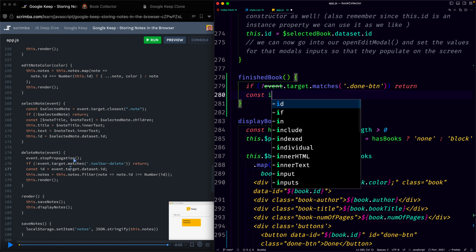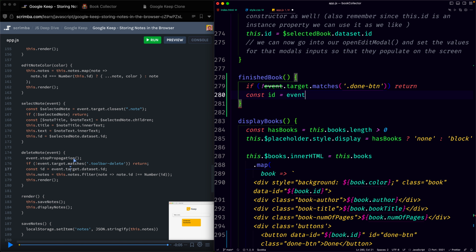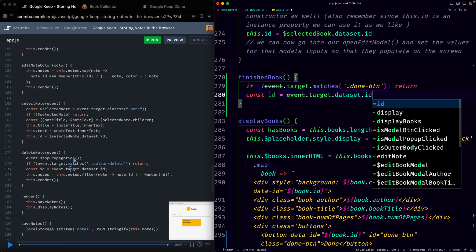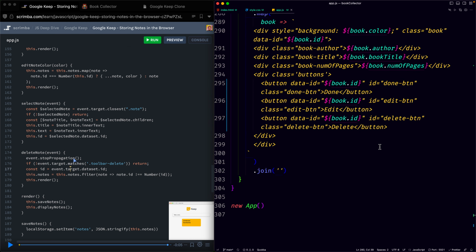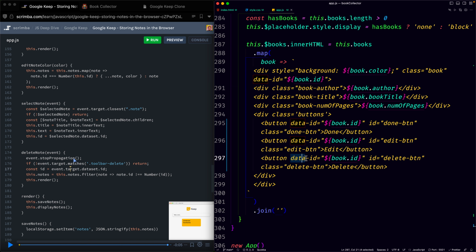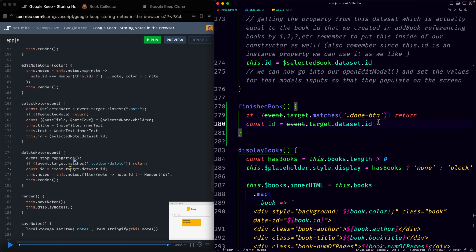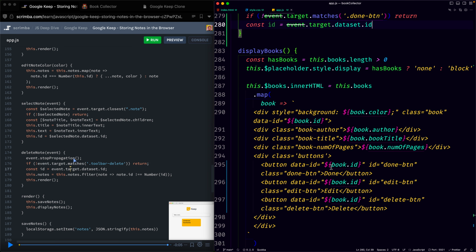So we can say const ID is the event.target.dataset.id, and the dataset.id is basically this data ID that we've been giving it, the book.id, and it lets us know which ID this button belongs to. If we didn't have that, we wouldn't know which book this done button belongs to.